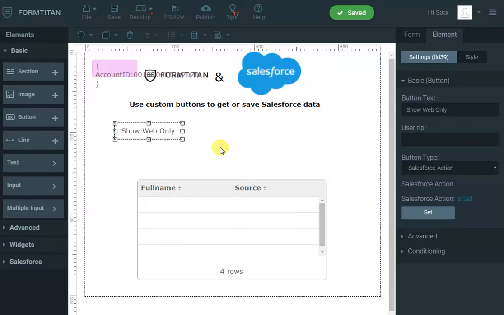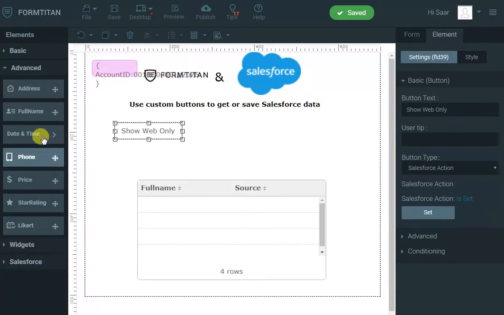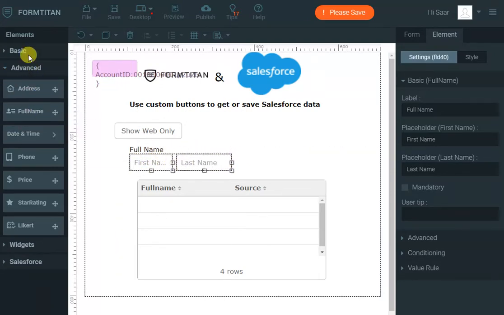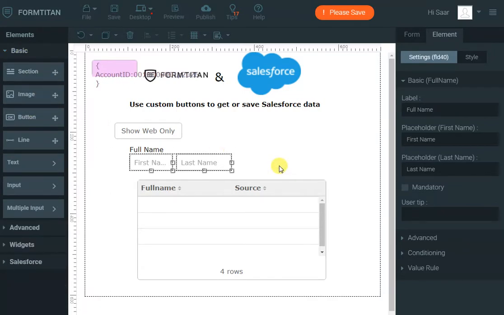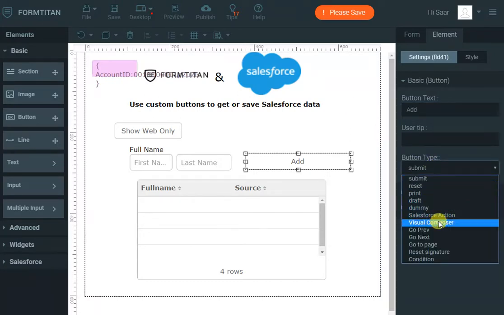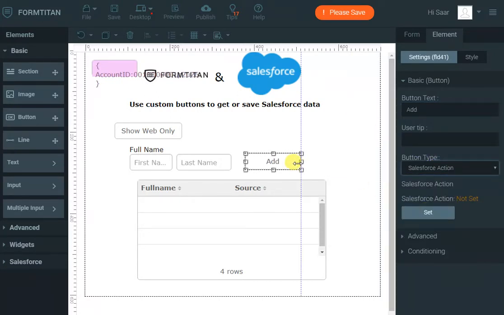But what I want to show you is how we can add a new contact without using the table's add functionality. So what I'll do is I will bring in the full name field, make it a bit smaller, something like that. Okay, and then I will add a button, add, and again that's a Salesforce action. Now what we want to happen is obviously we want to add the contact to the account and refresh the table to show that it's been added.